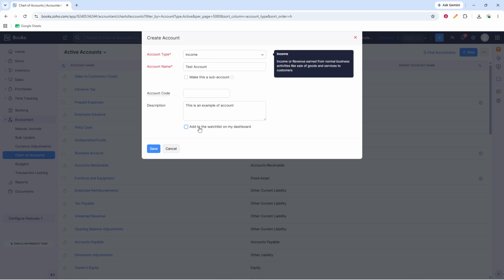Before you create the account, review everything on the form. Check the account type, the account name, and any optional information you entered. This is the point to catch a naming issue, a code entered in the wrong place, or the wrong account category before it becomes part of the chart.